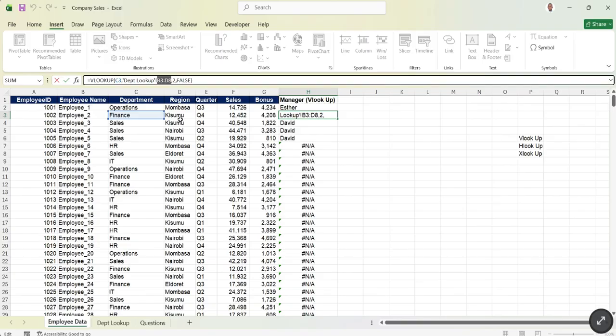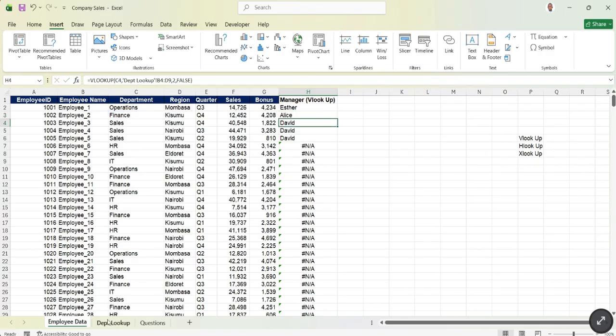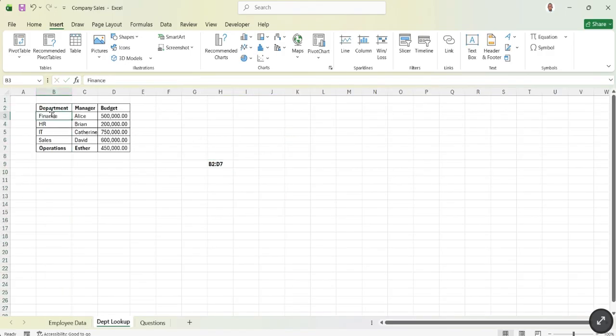We have B3 to D8. Are you seeing my screen? Yes. It is B3 to D8, which is, if you go to the table array, B3 is this one. Let me maybe put another color here. This is B3. D8 is here. Are you seeing the table that we are using here? This is the table.